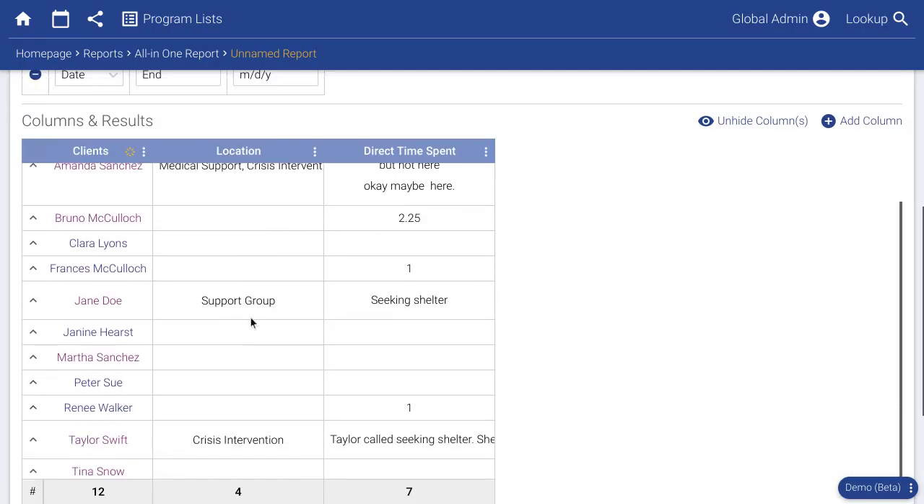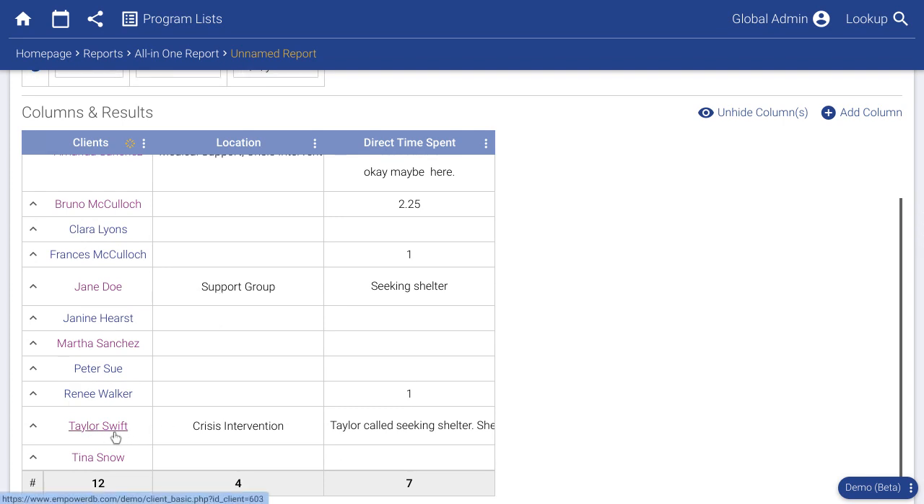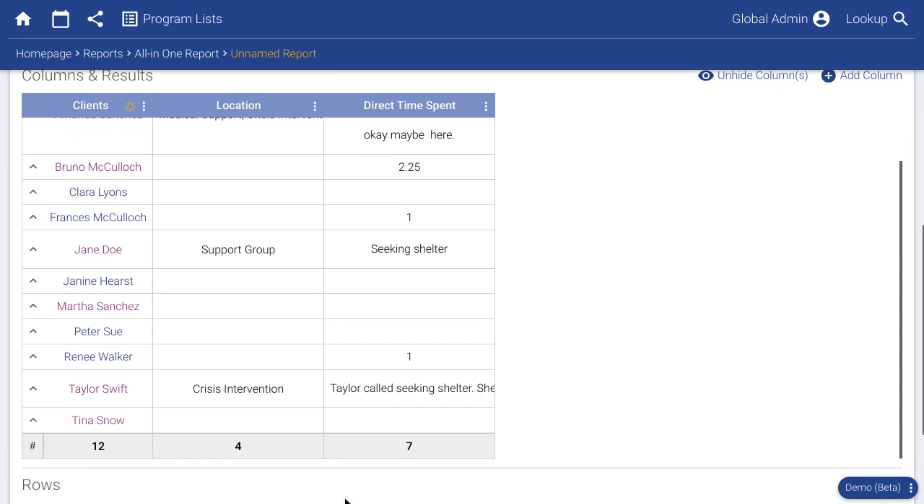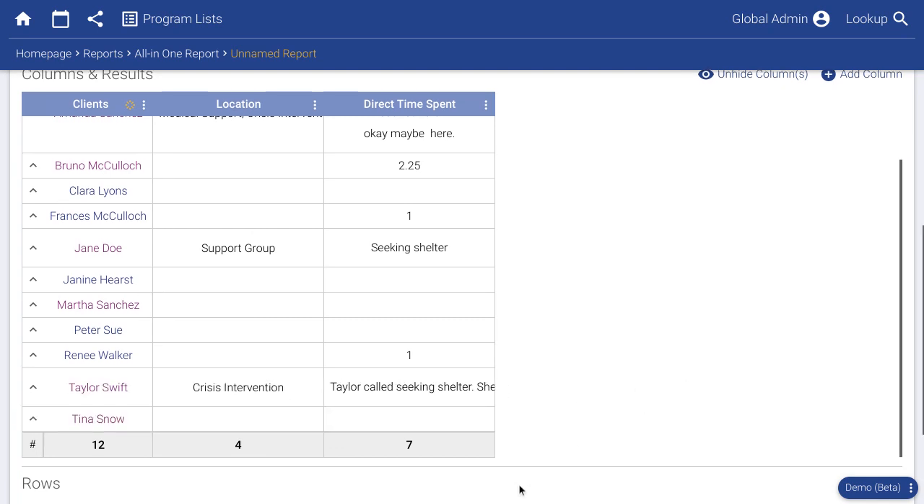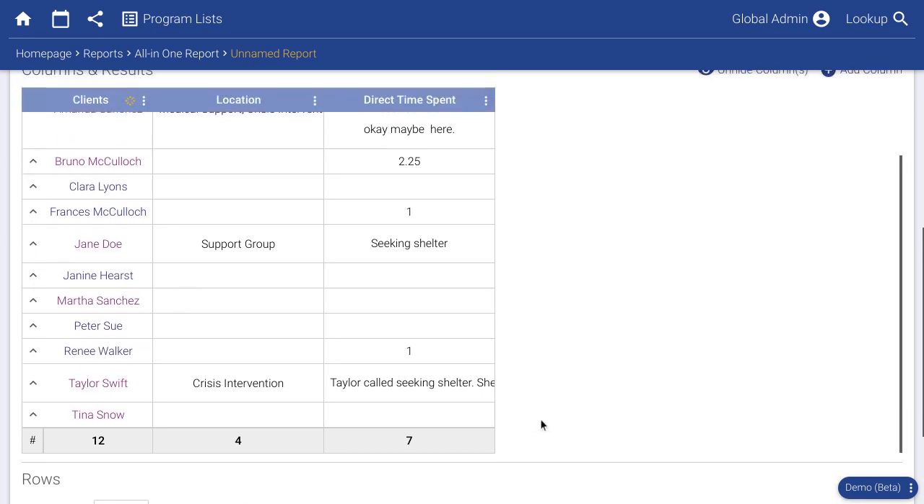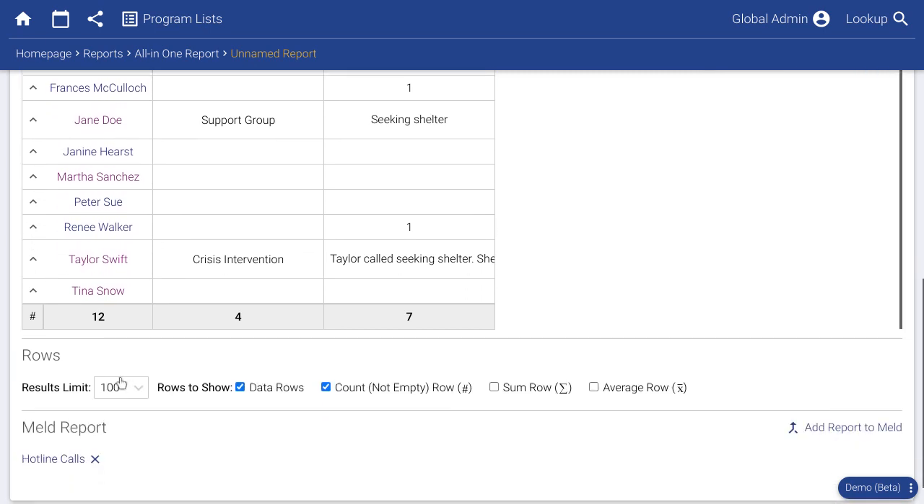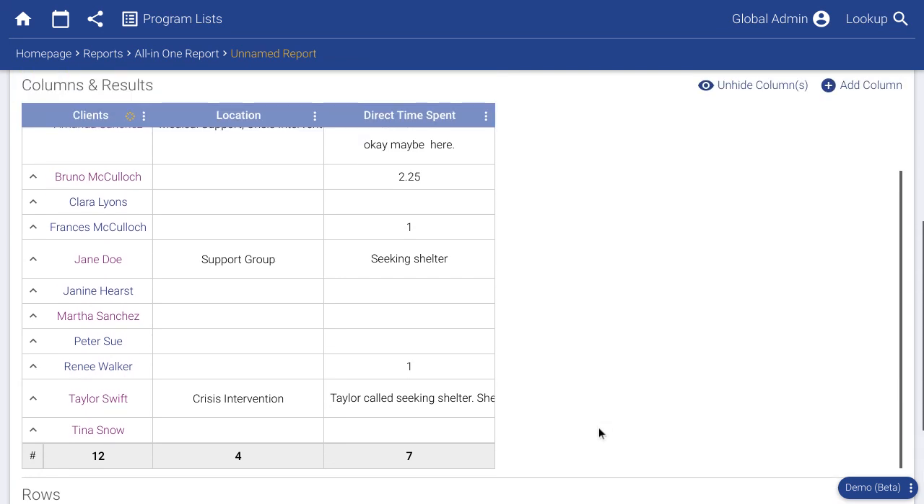Okay, so now we've got some other people's names in here, and now we've got crisis intervention, and now some sort of written notes. That's just because that other report we just fed in contains information where the first column is a name, the second column is maybe the service provided, and the third column is some notes. So you would intentionally build the other reports that you're melding in to contain the same data that makes sense when it's combined together.